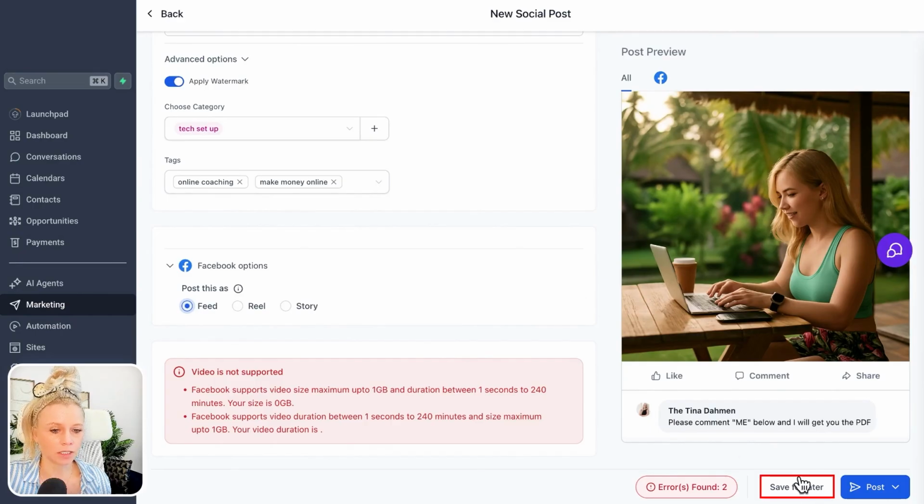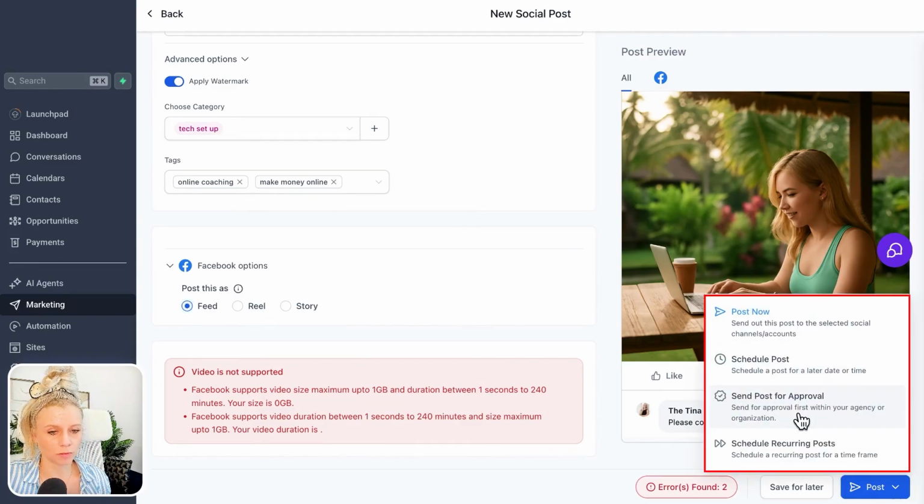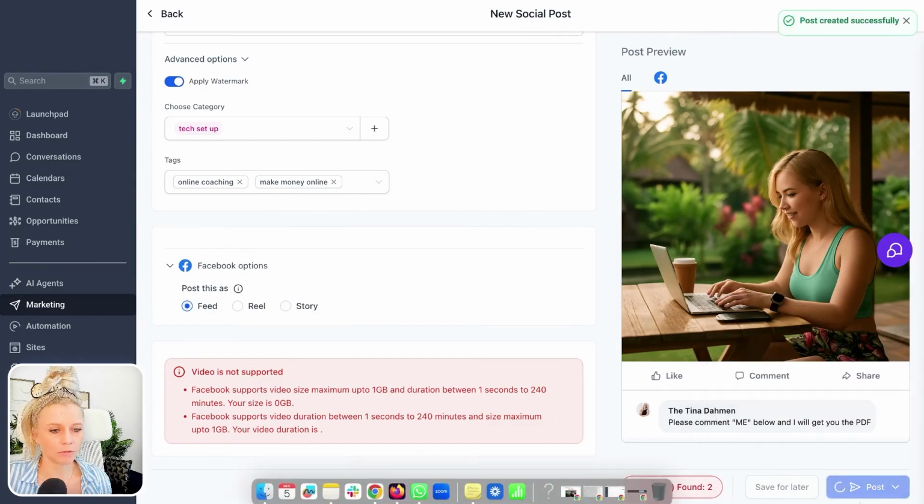Okay. So here you can save it for later, bottom right, or you can post it right now, or you click the drop down menu and you can choose from one of these options. Schedule the post for later, send post for approval for somebody who needs to look over your content, and or schedule recurring posts for a specific time frame. Let's say every Monday you're going to put out this post saying, hey, share your freebies down below in a Facebook group, for example, right? For now, let's go with post now.